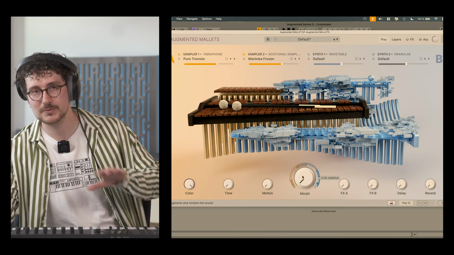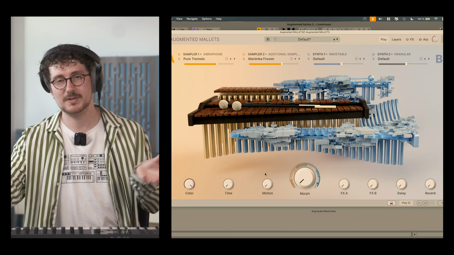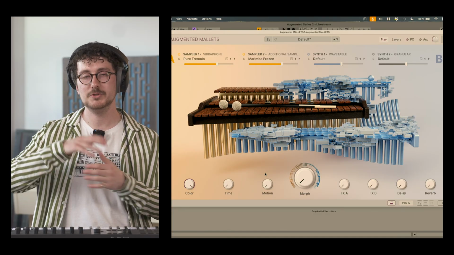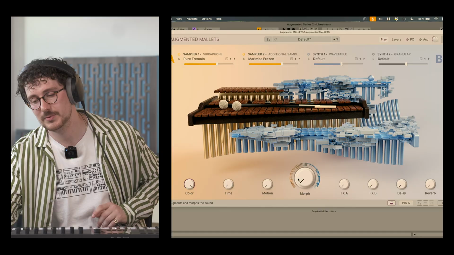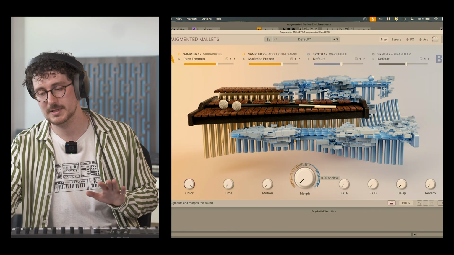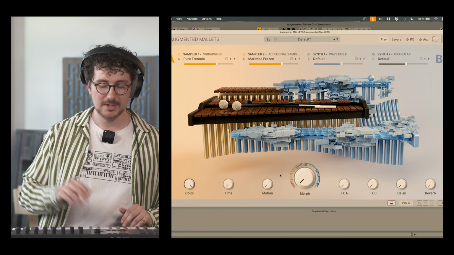You have to put morph all the way down to 0 because the mod wheel modulates the morph. So if this is up, it won't work as well. So this needs to be down. You click that button, and you're in.